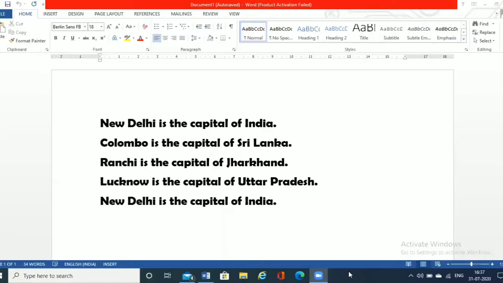For example, if you need a sentence at two different positions, rather than typing it again and again, you can type it once and use the copying text steps. Once you copy the text, you can paste it anywhere in the document. So this is what copying text is all about.